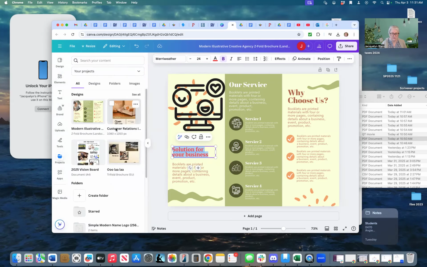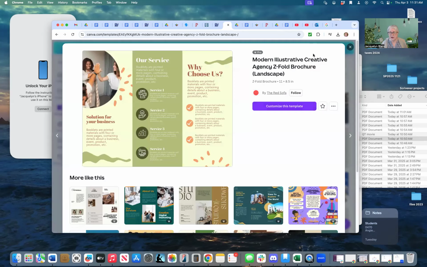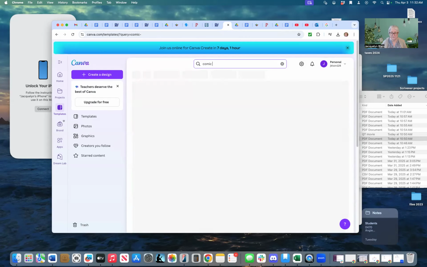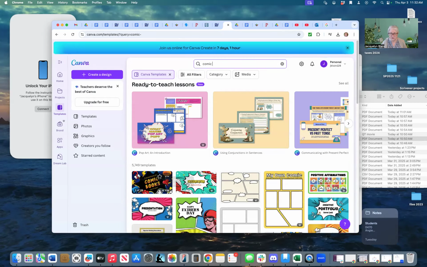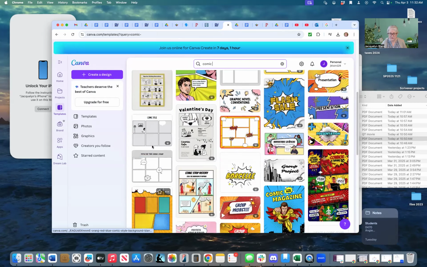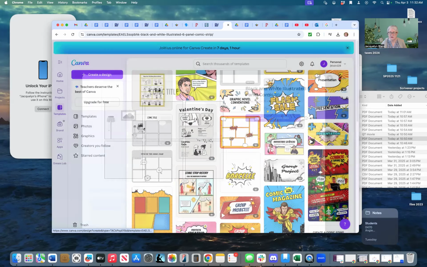Right, so that's Canva. And again, I'll come back to it in another week. But if you've never done Canva, sign up for a free account and just go out there and grab something that you might want to play with, like a comic strip. It'll give you comics, right? It'll give you the panels and everything, so you can choose that.